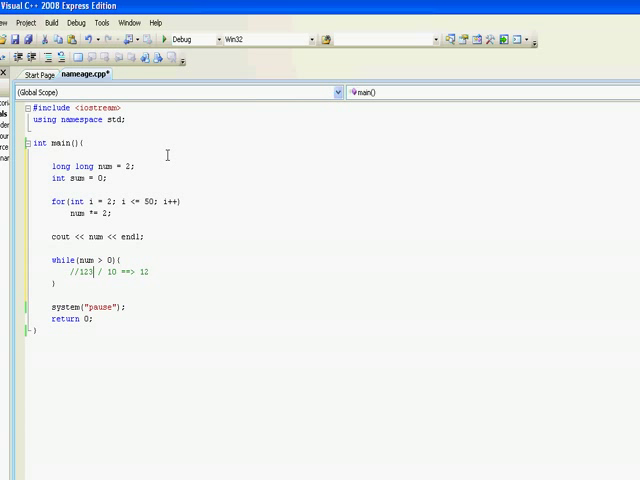And when you're done, say you have 1 divided by 10, that leaves you 0, because you actually get 0.1, and by integer rules, you're only left with 0. So while the number is bigger than 0, you say the sum plus equals the last digit, which is found by modding the number by 10. And now is when you change the value: num is num divided by 10. That's when you change the value of the number, and the loop will repeat all the way through. And finally, you can print the sum of the digits.